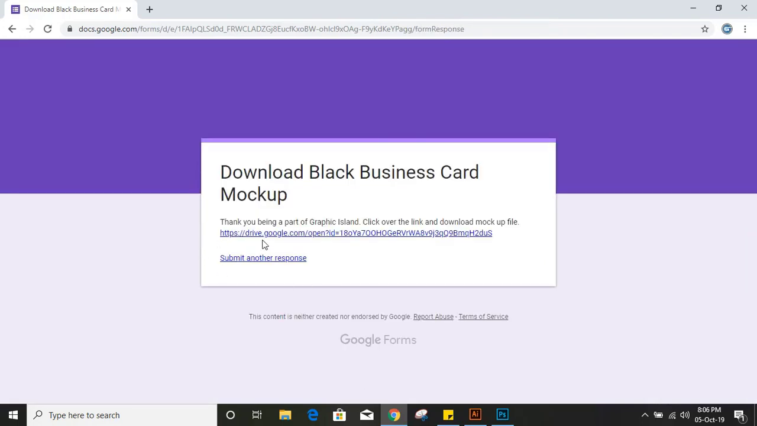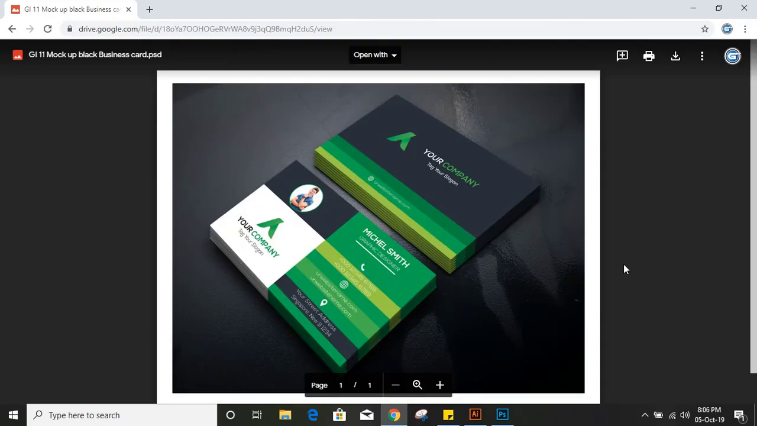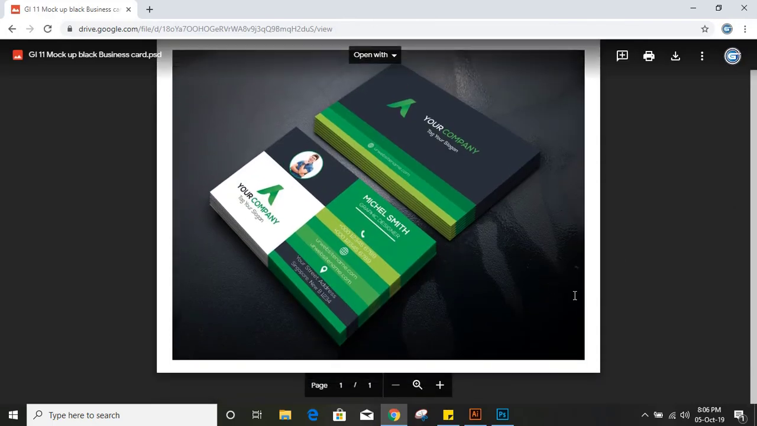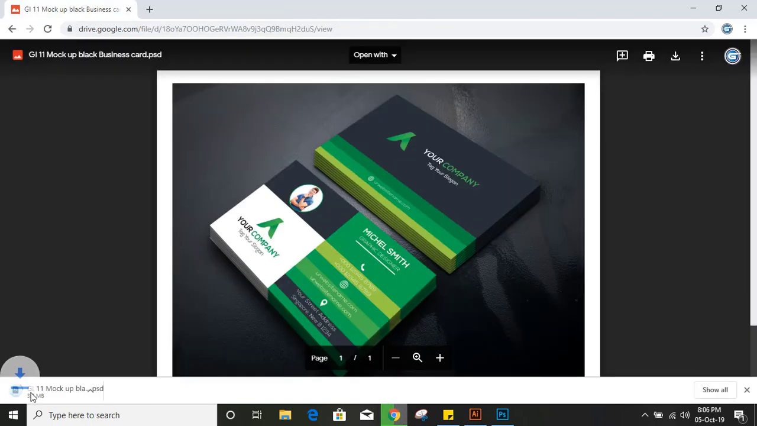Here you can see we got the download link. Just click over this link, and here you can see the file is ready for download. Here is the download option. Just click over it. When you click over this, a new window will open like this, and then close it, and here you can see our file is downloading now.